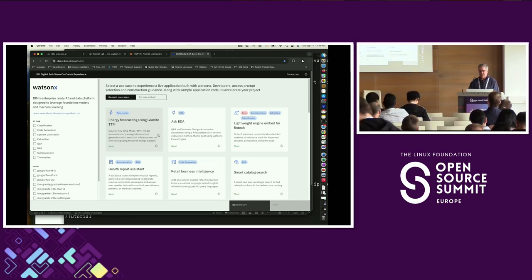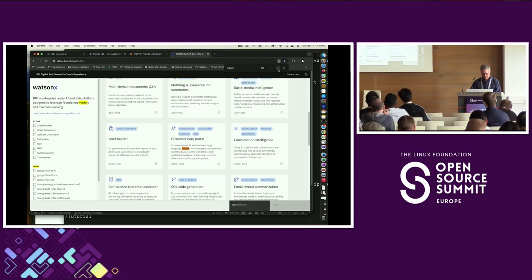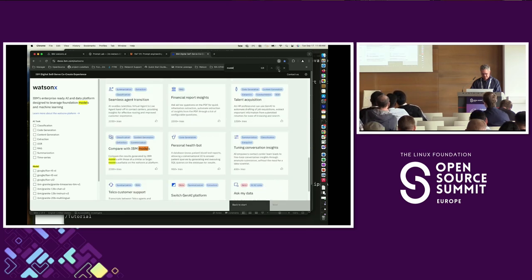But you just need to use any chat tool and different things: energy forecasting, embedding in lightweight engines, health assistants, et cetera. But one of them they have here, which I think is interesting, is the model. Let me find it here. Compare IBM models.